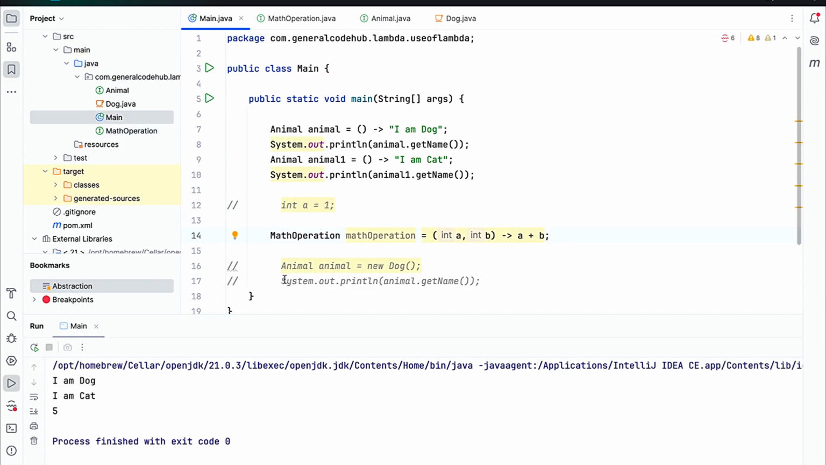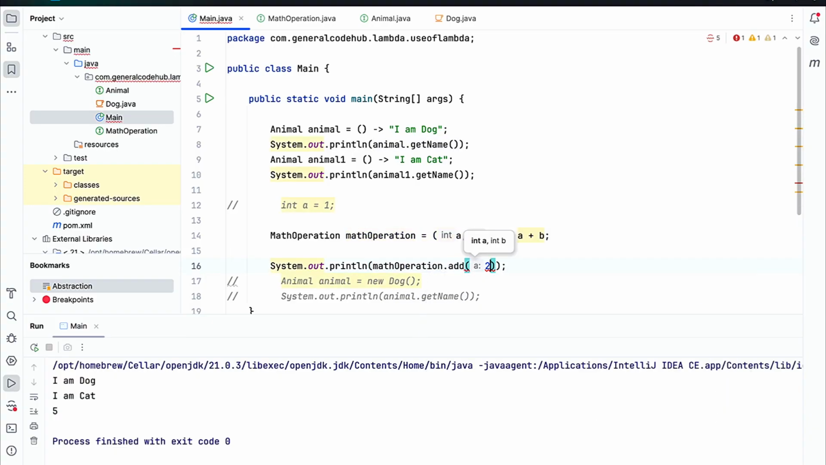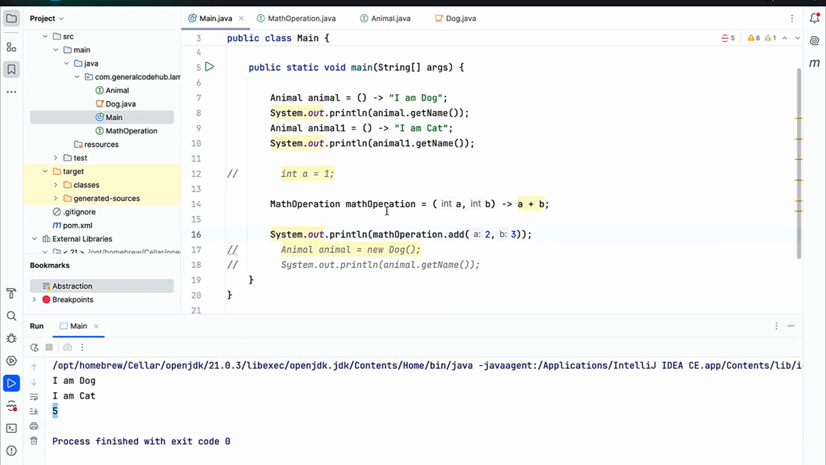When I call this method as addition, we have to pass the arguments 2 and 3. Let's see what it will do. It is giving 5. So see, this is the power of a lambda expression. I hope you understand how to use the lambda expression.